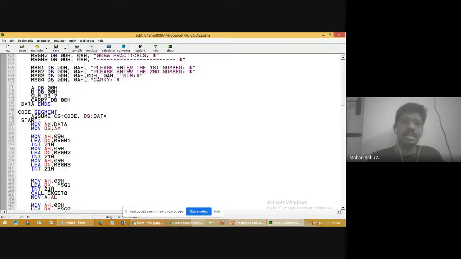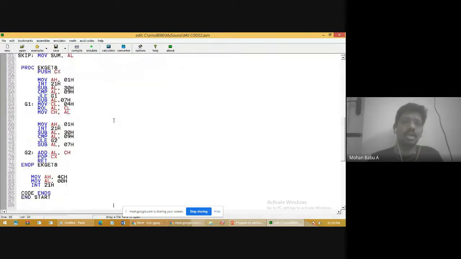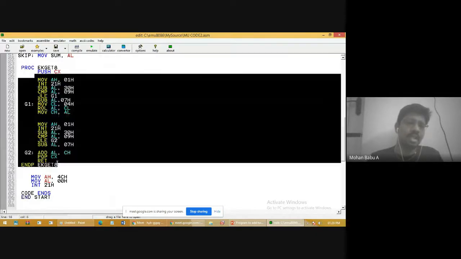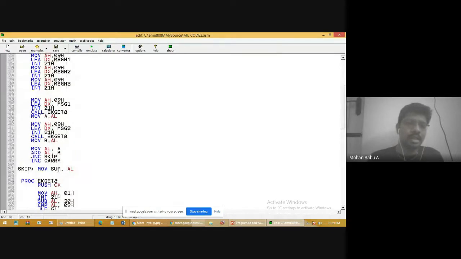So after entering the second number on the keyboard, it will give the ASCII equivalent for the 8-bit number. So this will execute this procedure and convert the ASCII equivalent of the second number back to the original number. After conversion, this will call the second message string. Enter the second number means this will give the value. This will call the procedure. After the conversion, this will assign the output result, that is the AL value, to the B input, the second input.